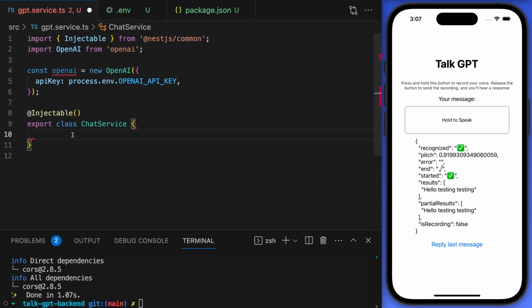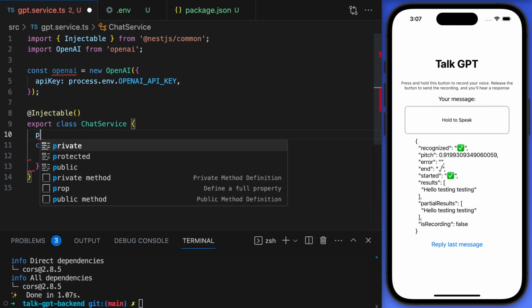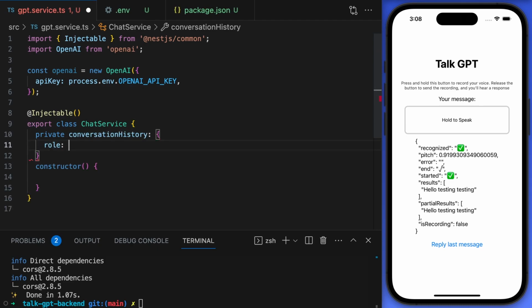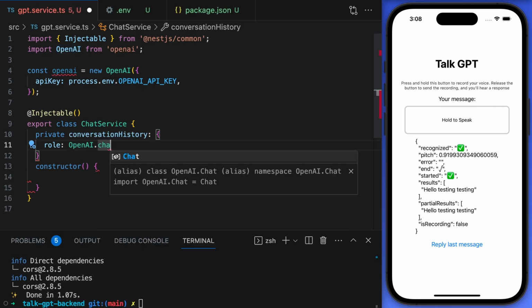So first of all, inside this class, we're going to have a constructor, and also we are going to have some variables. The first one is going to be the conversation. So this is going to be a private variable, and I'm going to say conversation. And this conversation basically is going to be an array of messages, so conversation history. Now here we are going to have the role. And for these, we can use, I think, OpenAI.